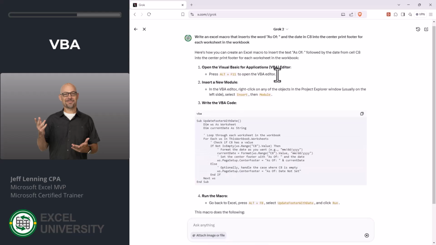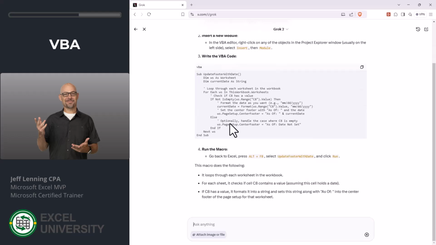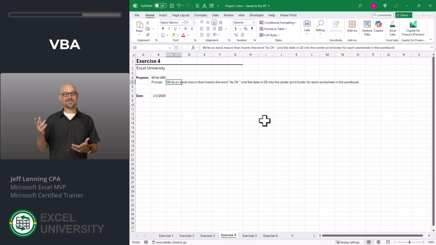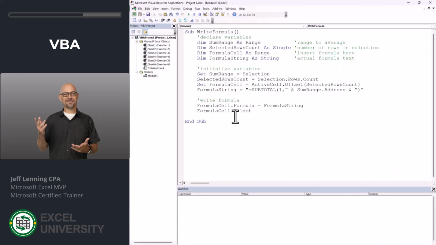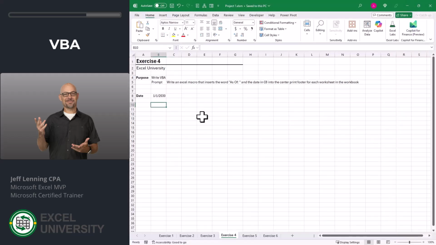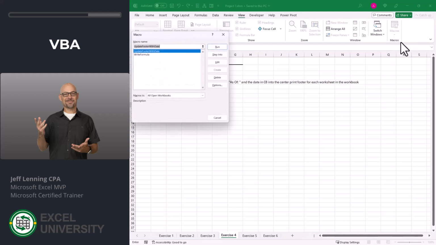Press Alt F11 to open the VBA editor, insert a new module, write this code, run the macro. So let me go ahead and copy this. Let's cruise back over here, and let's go back to the code editor, and let's paste it in, and let's just give it a try. Update footer with date. So I'm gonna cruise back over here, view, macros, view macros, update footer with date.